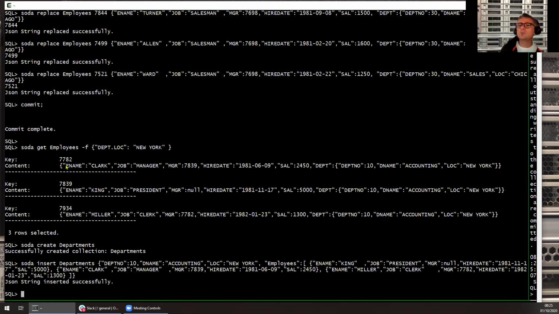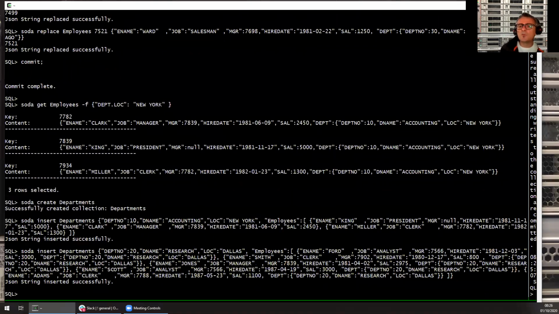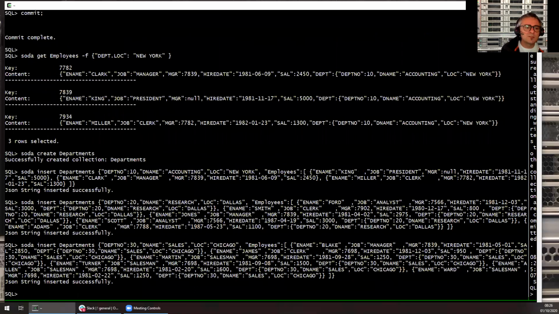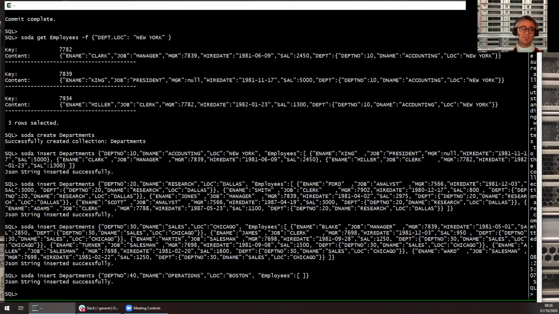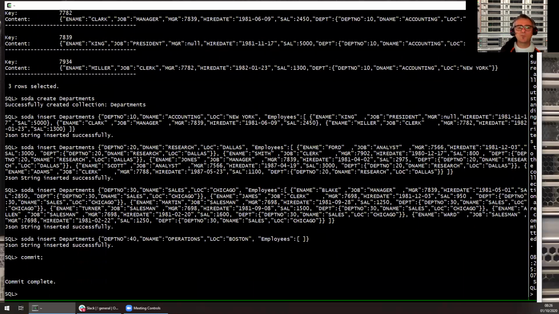I had some problems when I decided to put detail about department within an employee collection. Now I'm doing the opposite. I have departments and everything in it. Okay? Then I will create all of them to get the same information basically. And there I can also create an empty department, department 40, which has no employee yet. So this data model is quite better for other use cases that were not possible with the other model.